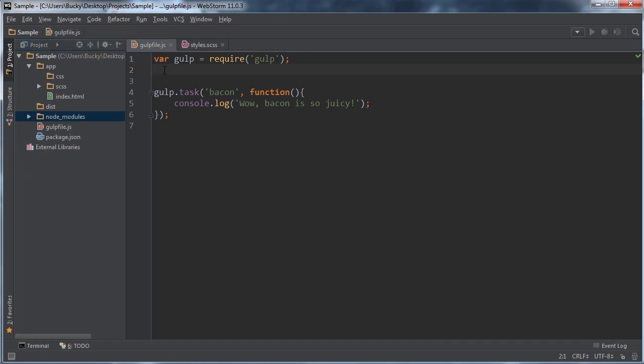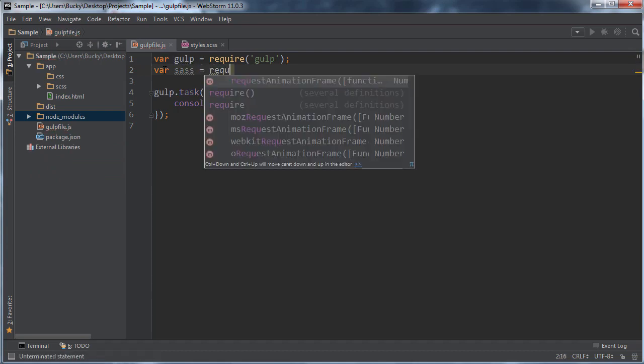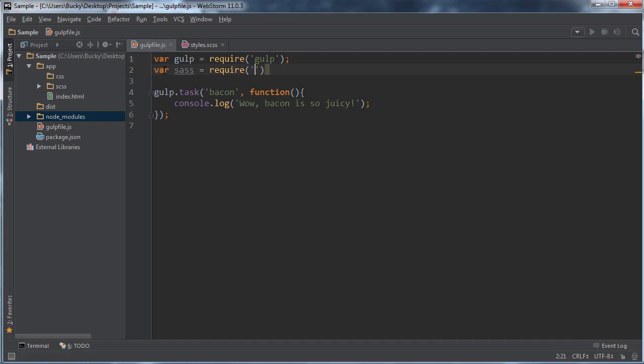So I'm just going to make a variable called sass and you just write require, and that is gulp-sass. So whatever the name of this directory is, that's what you write right there. And now we pretty much just imported all of that.